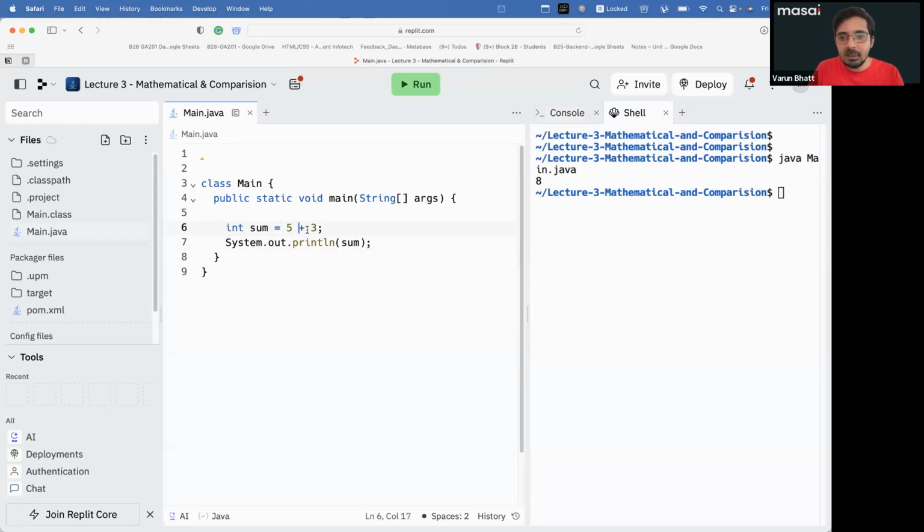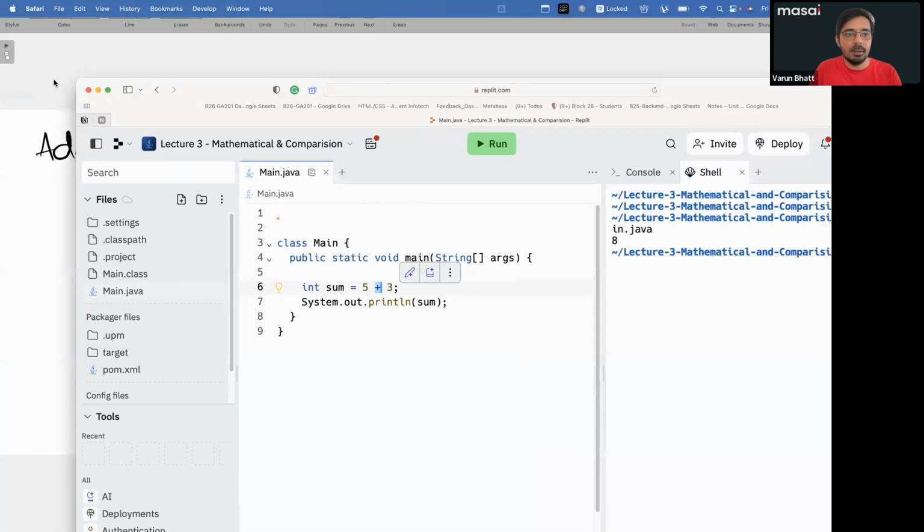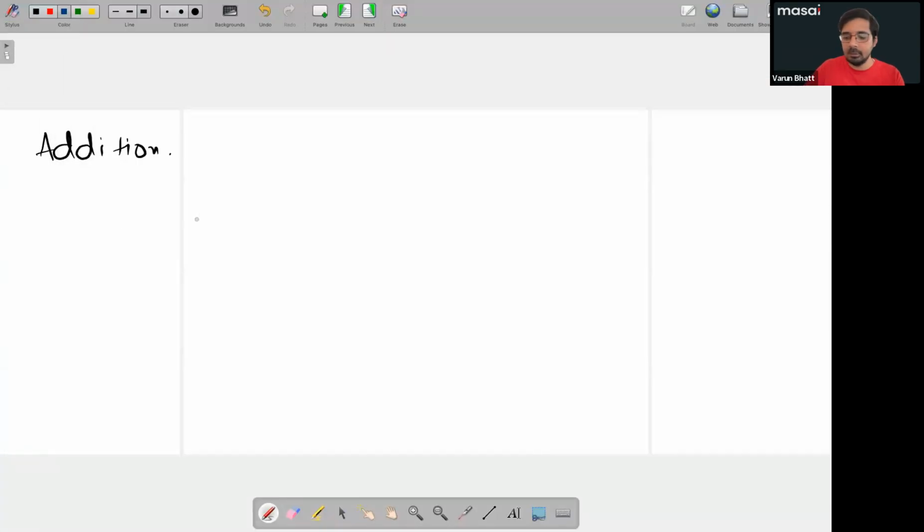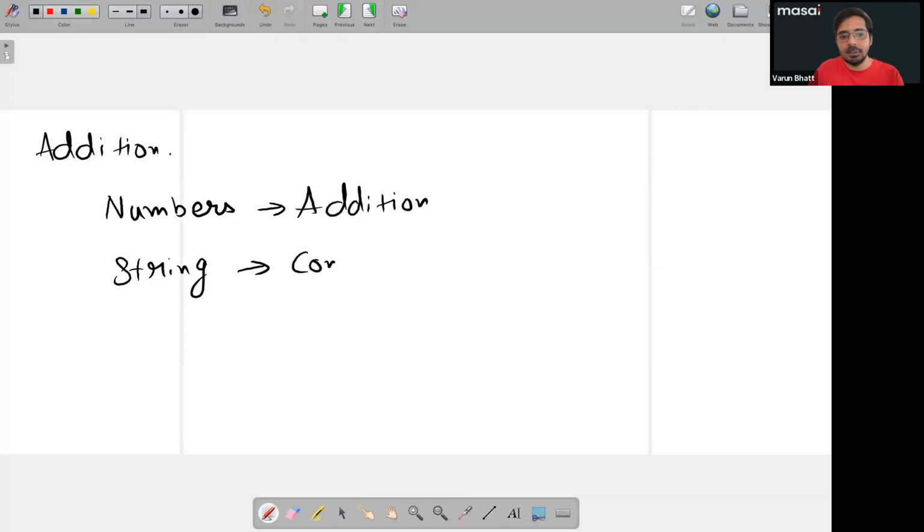But ये addition का मतलब ना change हो जाता है. Remember one thing, when you are using numbers, जब आप numbers use कर रहे हो, in that case it will perform the addition. It will add those numbers. But what if it is a string? In the case of a string, it will do concatenation. It will attach the first string with the other string.